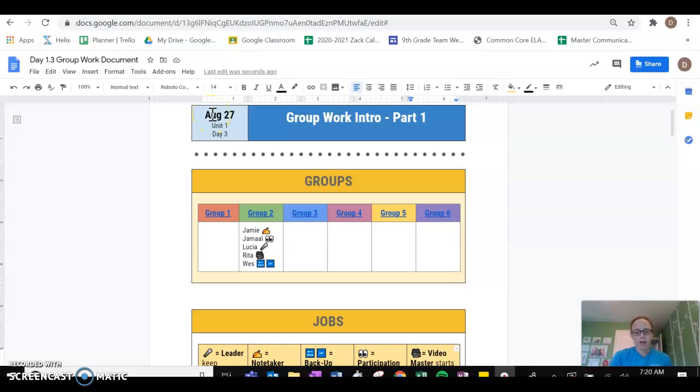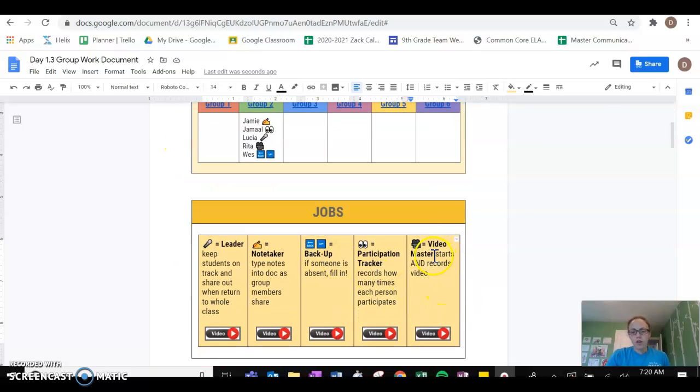Okay, this is a video for the Video Master. So in group 2 here, you'll see Rita is the Video Master because she has that old school camera next to her. So scrolling down, you need to start and record the video. So this job's super important.